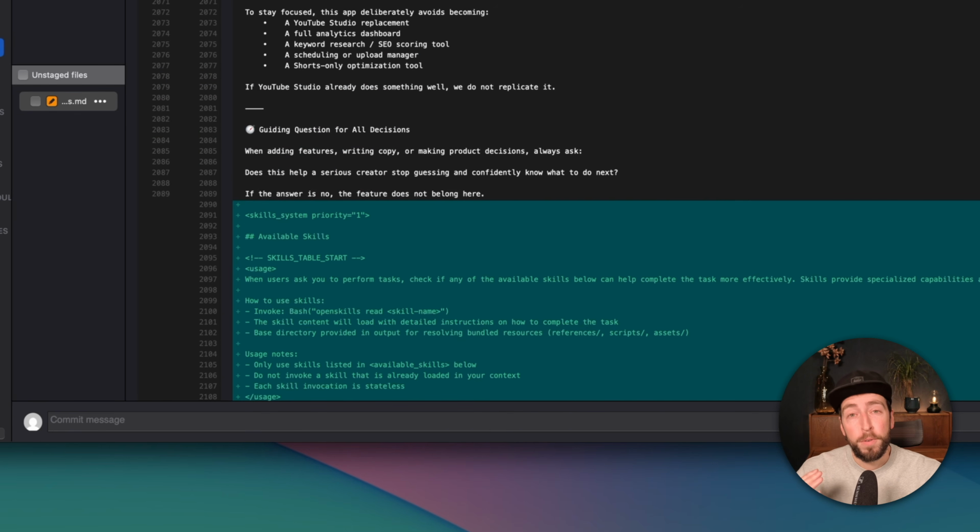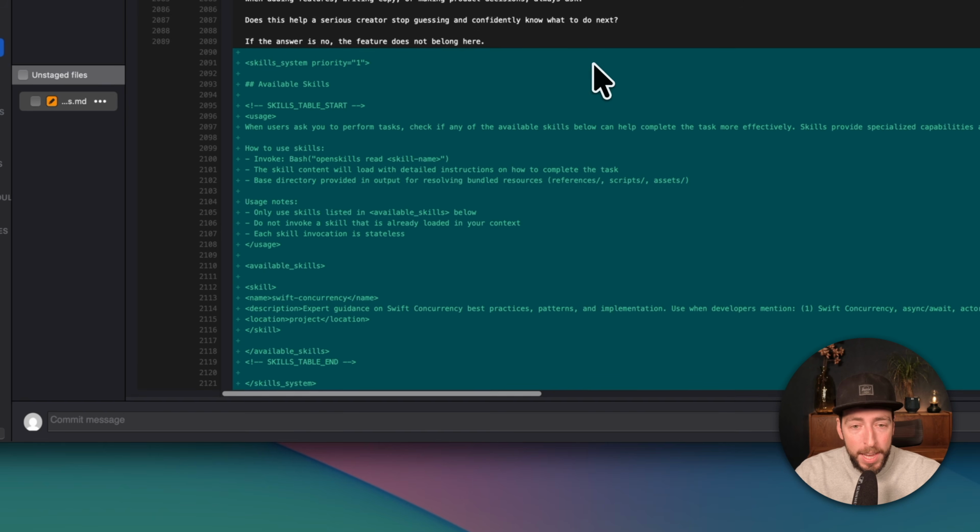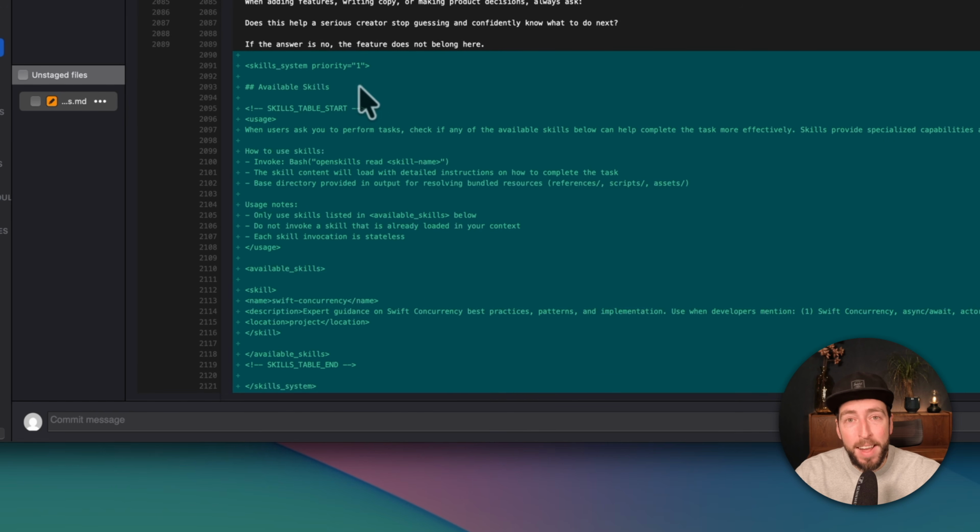Now, I think it's important for you to know what it actually did. So let's look at the changes for our markdown file. As you can see, it added a new section into the agents.markdown file. This allows the AI tool to discover your skill. It lists the available skills. It gives instructions: when users ask to perform a task, check if any of the available skills below can help complete the task more effectively. It also says how to use the skills. In this case, it uses Open Skills to read the skill. And there are some usage notes. It also lists the available skills, and with that it completed the whole sync with the agents file.